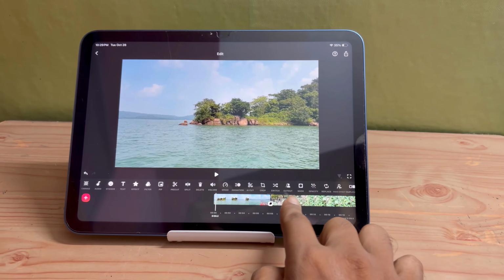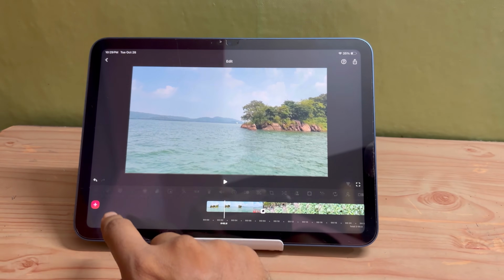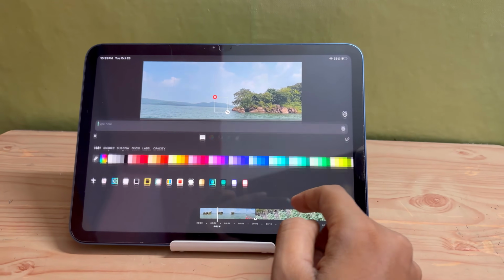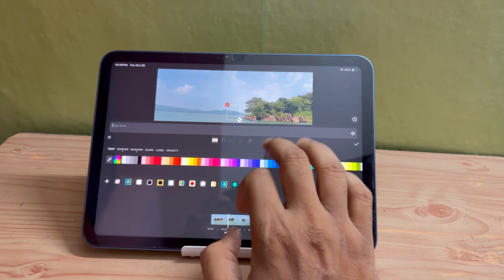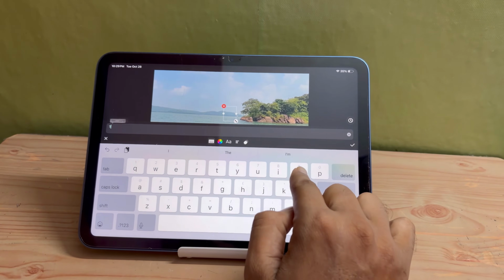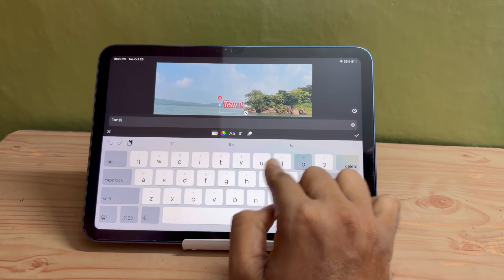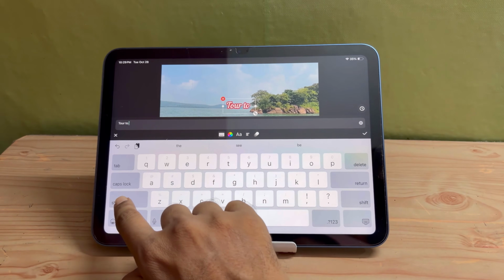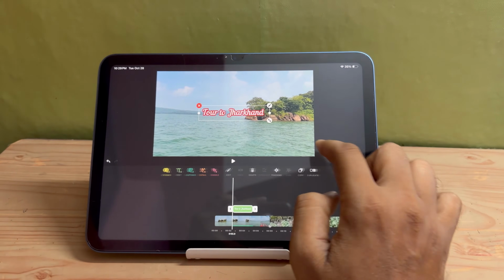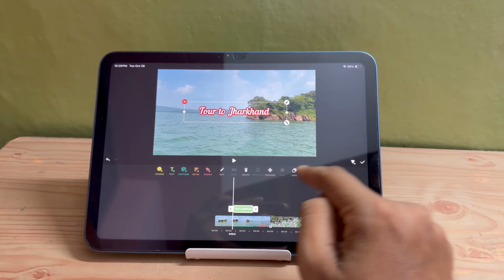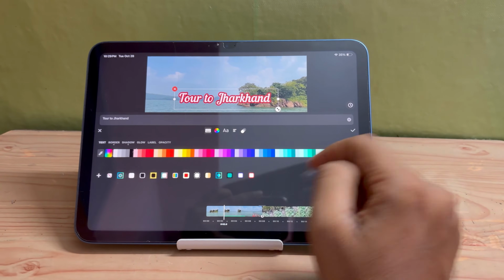After that I will add a text, as this video is from my tour to Jharkhand, so I will write tour to Jharkhand. Also you can customize the text by adding various types of colors. Also you can adjust the font size and change the font style also, and also you can add animation to your text.